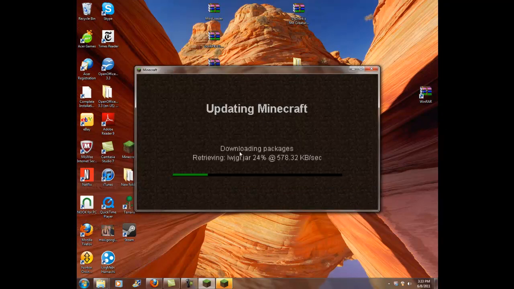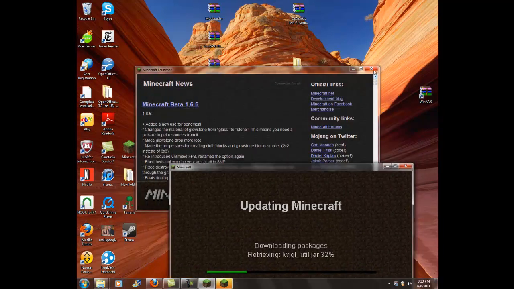So it's downloading packages. It's sort of like you're downloading the game all over again, but you're getting a clean new start. And if you have any texture packs or mods, they might interact with the Mo Creatures mod badly and make it not work. So just a heads up on that.